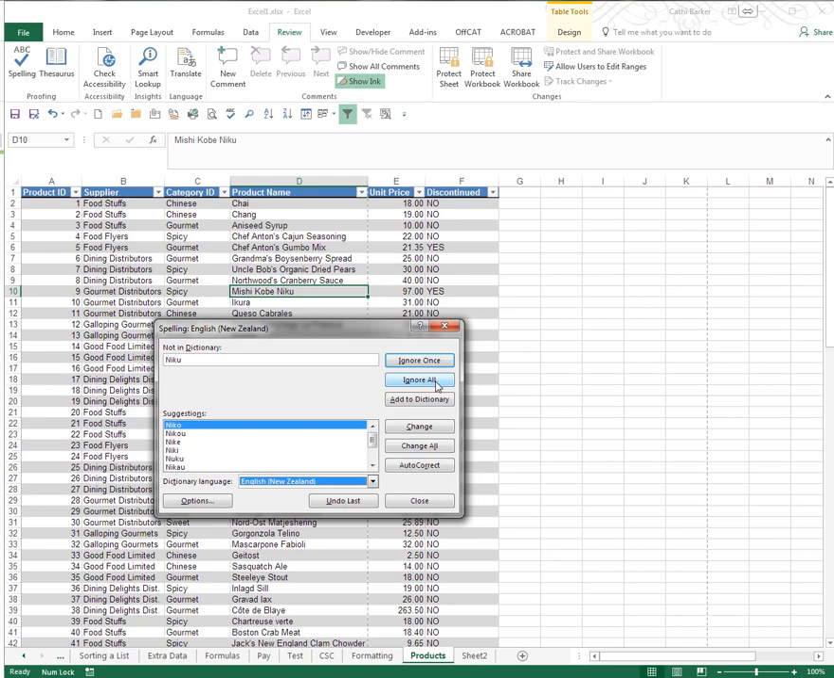The next thing it brings up in the same cell is Niku. It believes that Niku is a misspelling. Again, I would ignore all. And now it brings up Aikura. So it's going to have a field day with this sheet. In this particular case, I might decide to add this word to my dictionary because it's a correct spelling.